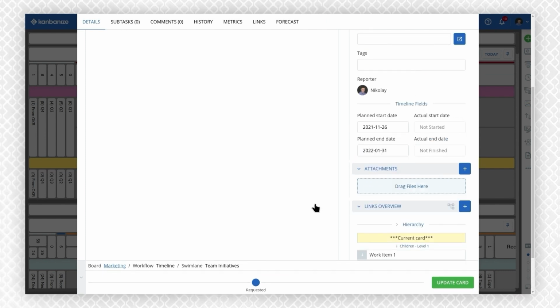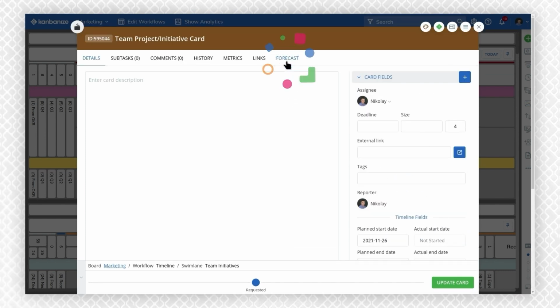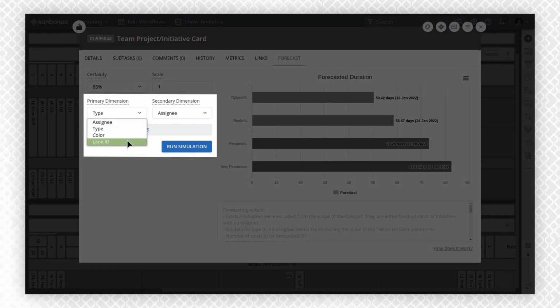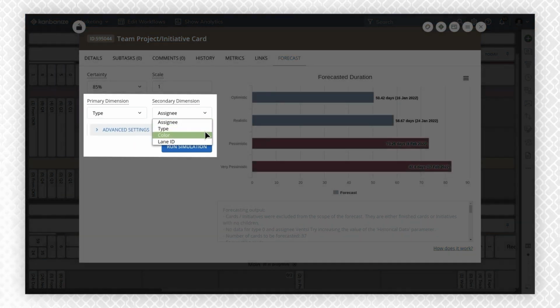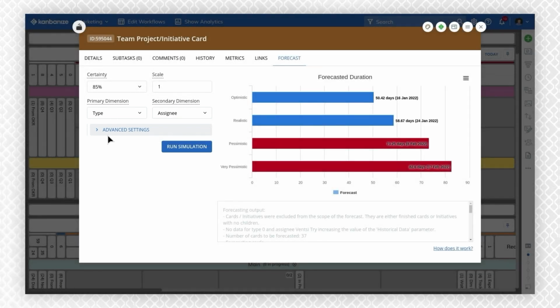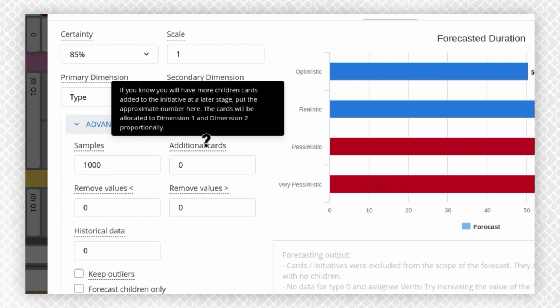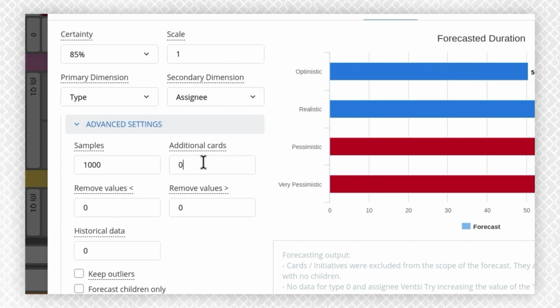Based on your historical delivery rate and completed work items, the system will create a forecast. Use the primary and secondary dimensions to specify what criteria those past work items should meet. Moving to the advanced settings, use the Additional Cards field if you know that additional scope will be added to the initiative in the future.